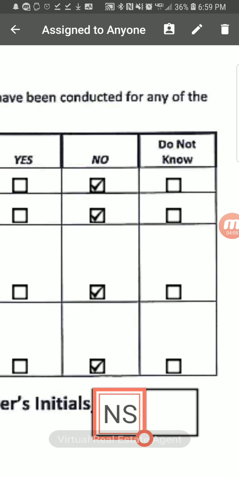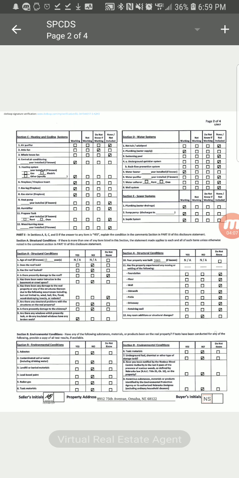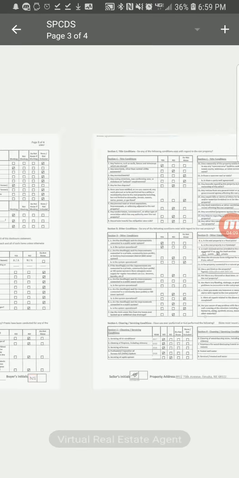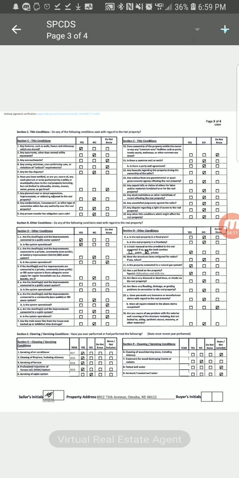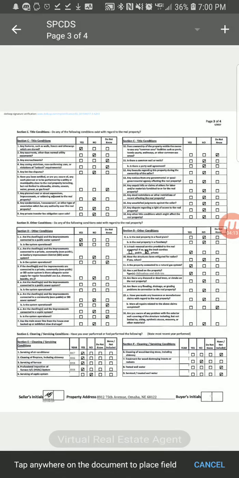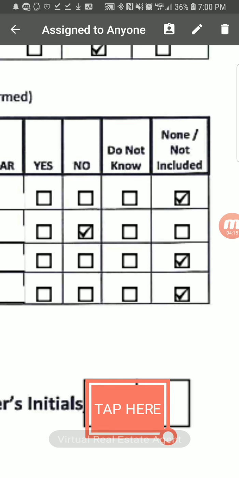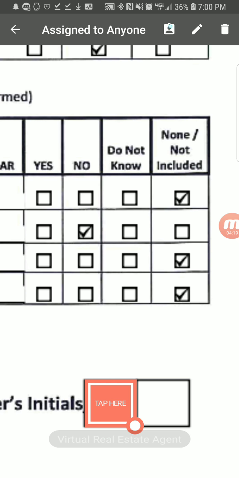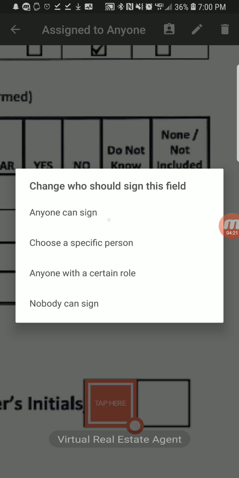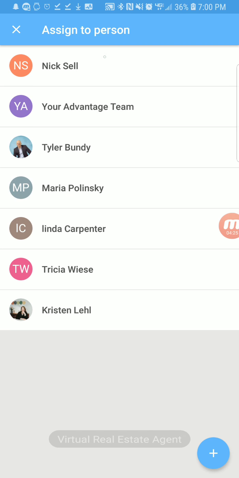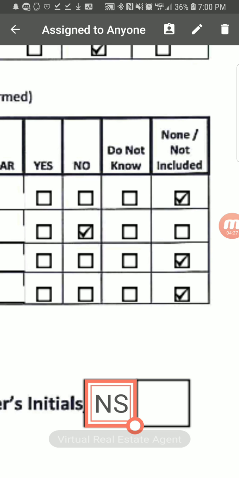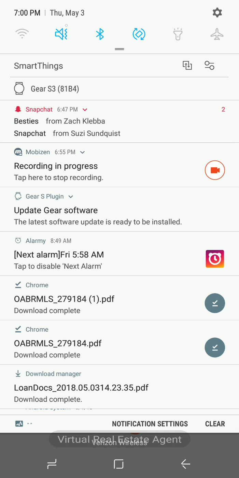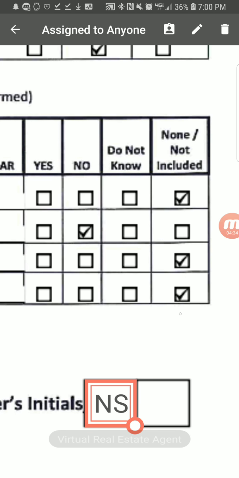Again, we're going to add him to this one. You can zoom out by double tapping twice with your thumb and swipe over to the next page. Put initials again. Make sure we add that. Choose a specific person. And while we're doing this, I'm going to put my phone on silent because that could get annoying if people start reaching out to me.